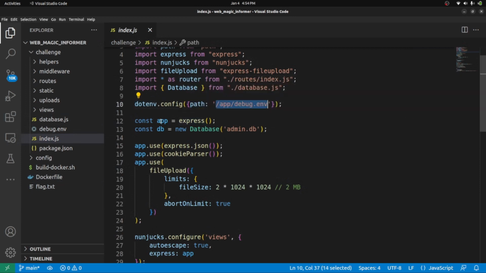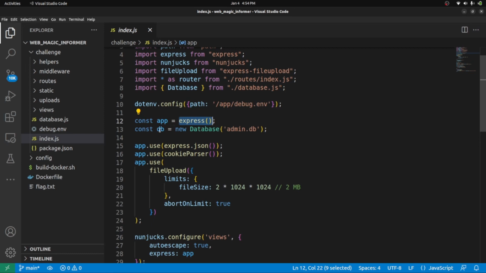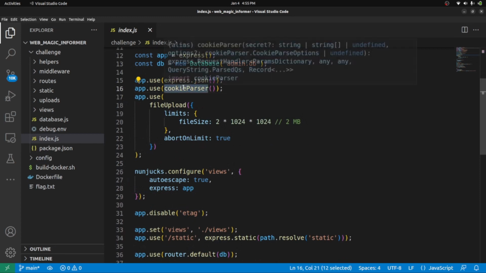All right, and the next one, they are defining a variable with const, the phrase const, and they are calling the Express framework here. It looks like a function definition, and constant db, and they are actually calling the actual database here, admin.db. So looks like this is the database name. And scrolling down further, the Express framework is referring to the JSON function and cookie parser function.